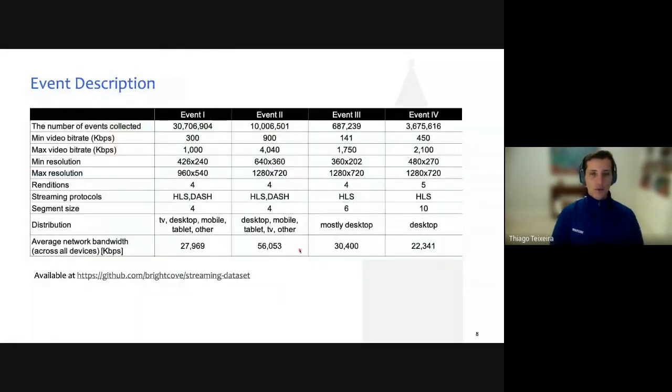We are reporting 4 different events, ranging from a big event with 30 million plus data points, all the way to a smaller event with almost 700,000 data points. These events are all different from each other. In terms of bit rate, you can see that it varies. Each event is different, so we report mean and maximum bit rate.